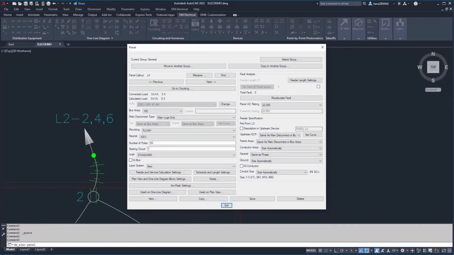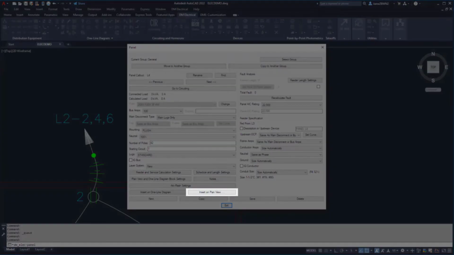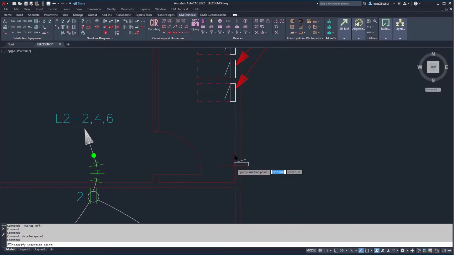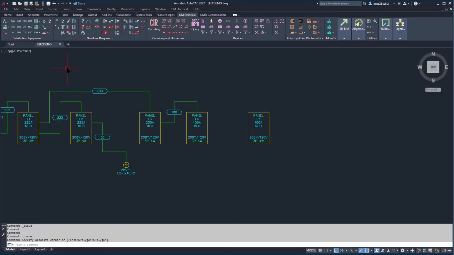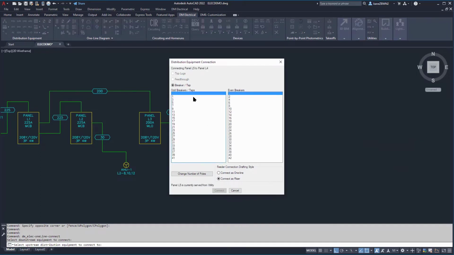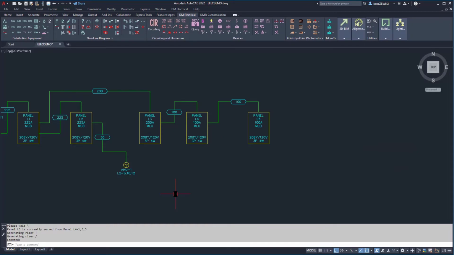Distribution Equipment dialog boxes now also include an Insert on Plan View button. The new Connect Distribution Equipment on One-Line Diagram command allows you to connect devices using one-line diagram entities. Users may find this new workflow more intuitive than the existing Connect Distribution Equipment in Database command.